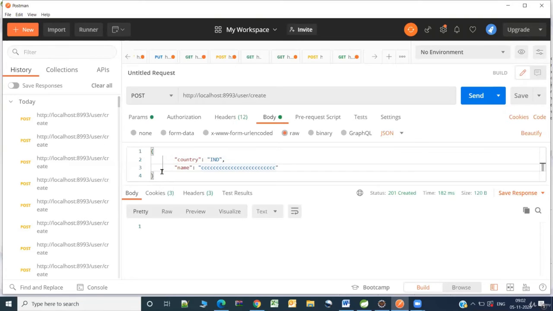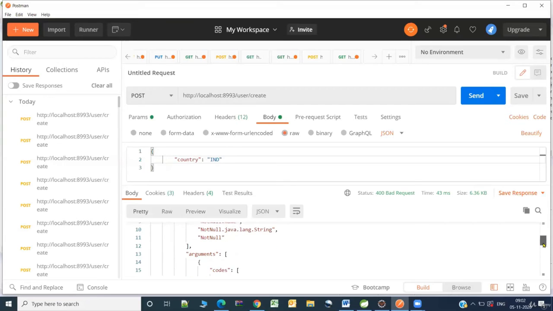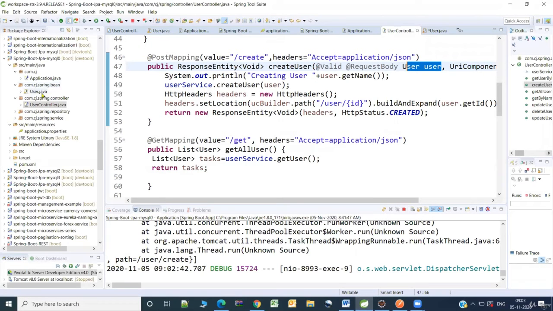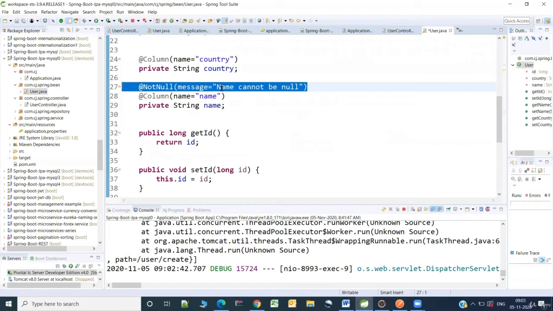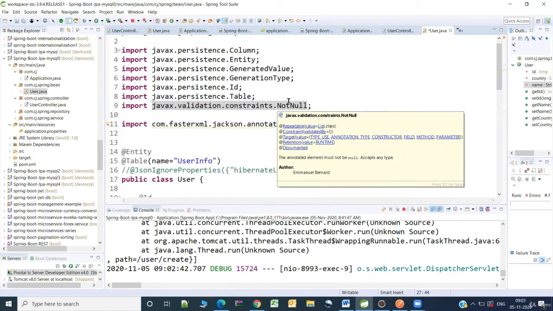Fine. Now let me try by making the name as null. That means I'm not having the name at all in the request object. As you see here, we are getting the bad request. Further, if you explore, here we are getting name cannot be null. The reason is we have specified that name cannot be null here. So that is the actual purpose of the @Valid annotation and @NotNull and related validation annotations.